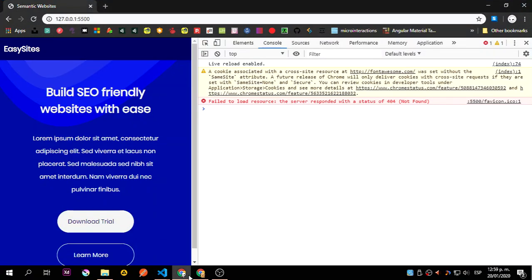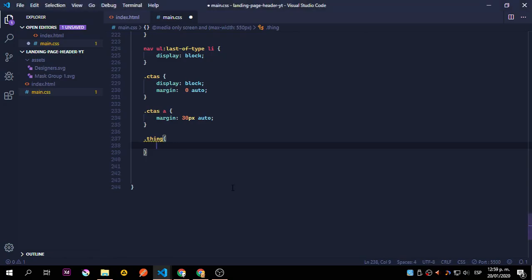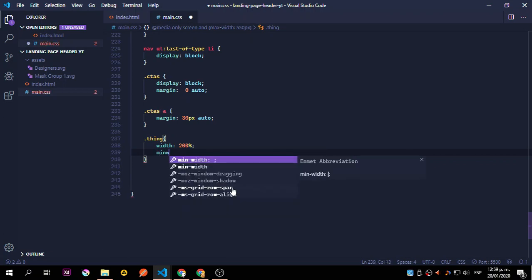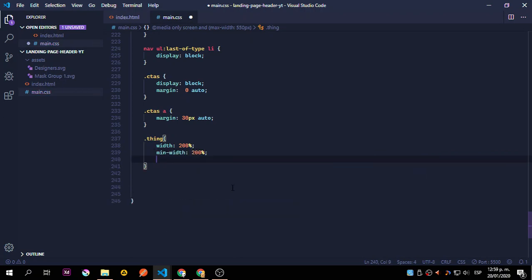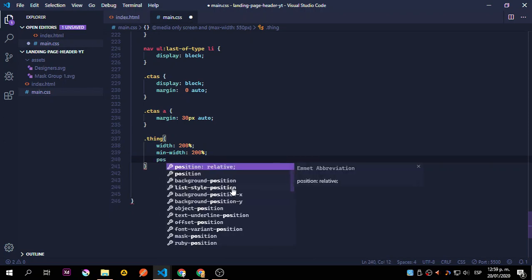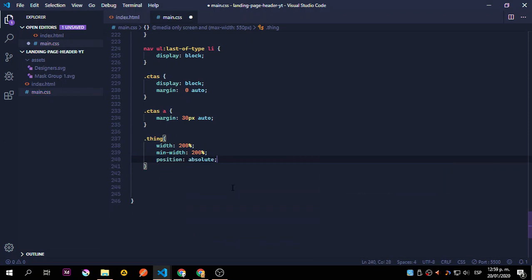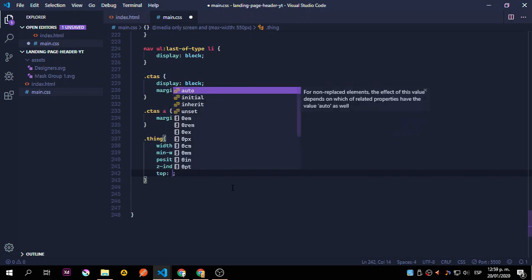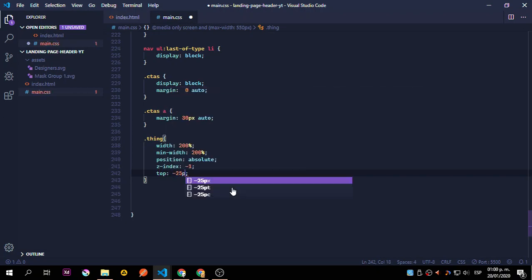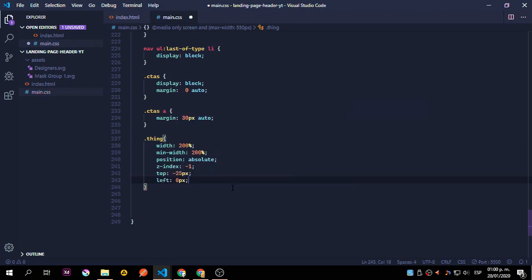So that thing that is the background, okay, we're going to say width 200%, minimum width 200%, position absolute, z-index less 1, top less 25 pixels, and left 0 pixels. Okay.